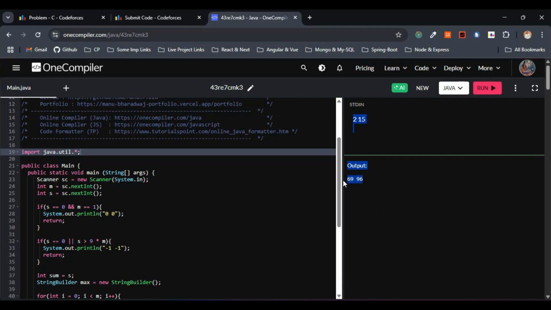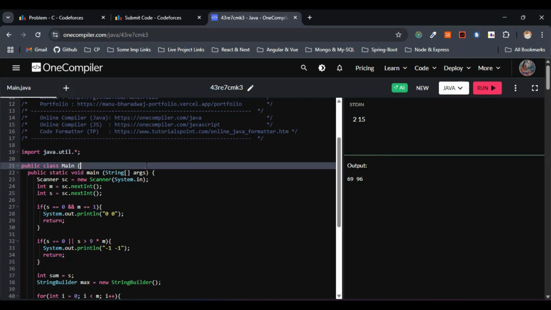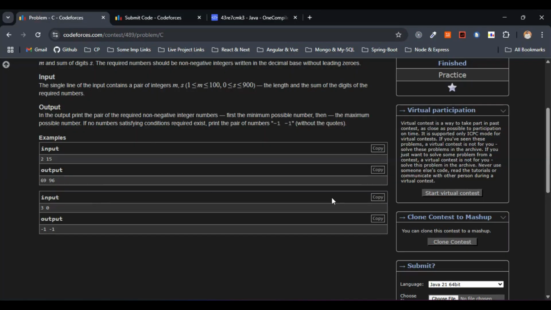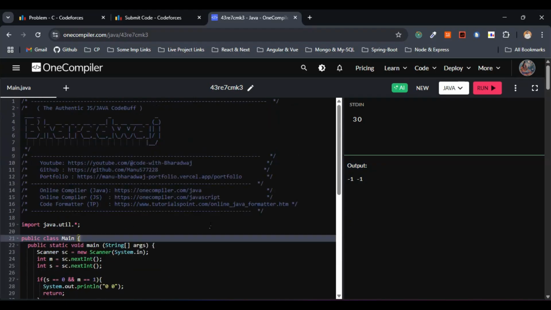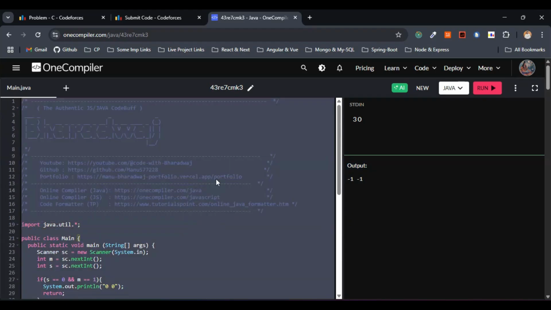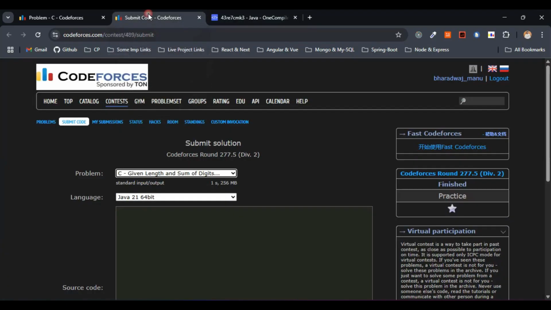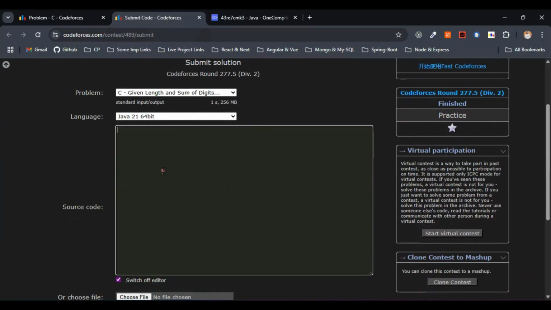Yeah, now we are getting the output 69 and 96, right? So this works absolutely correct. This was the problem basically. Now let me copy this one. We have to get -1, -1. I hope we get the correct output. Let's see. See here, we are getting the correct output -1 and -1. So whatever code we have written works absolutely correct for all the examples given in the question. Let's see whether this works for all the test cases or not.